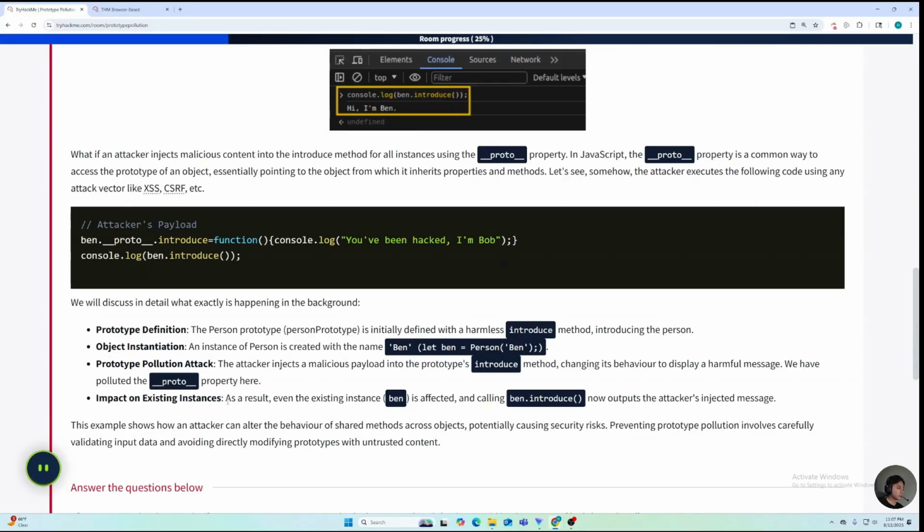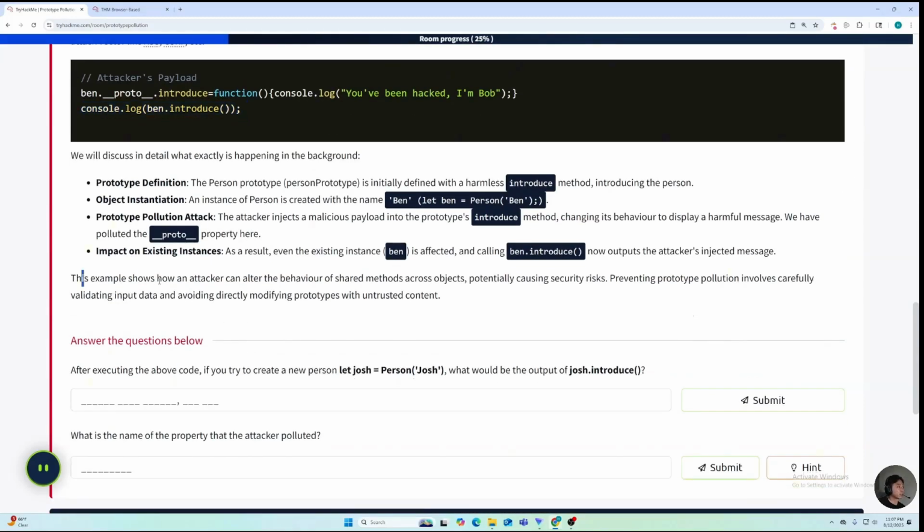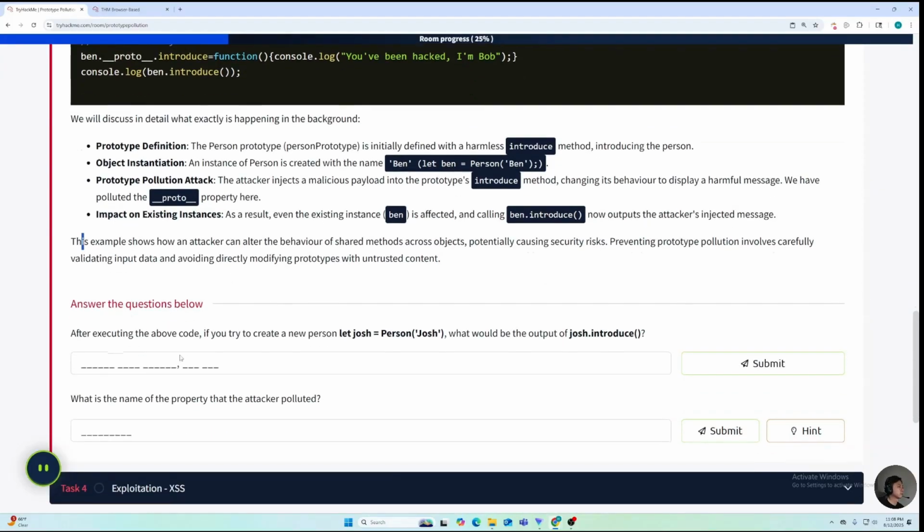Impact on existing instances. As a result, the existing instance Ben is affected. Calling ben.introduce now outputs the attacker's injected message. This is the injected code right here, and this is the console log, which verifies that the method has been altered. This example shows how an attacker can alter the behavior of a shared method across objects, potentially causing a security risk. Preventing prototype pollution involves carefully validating input and avoiding modifying prototypes with untrusted content.